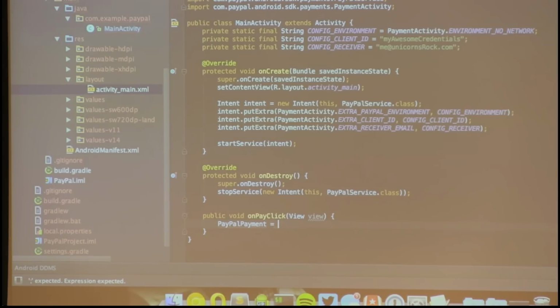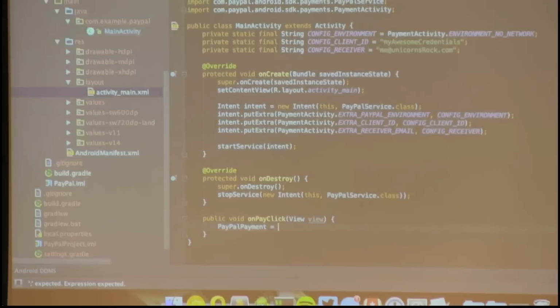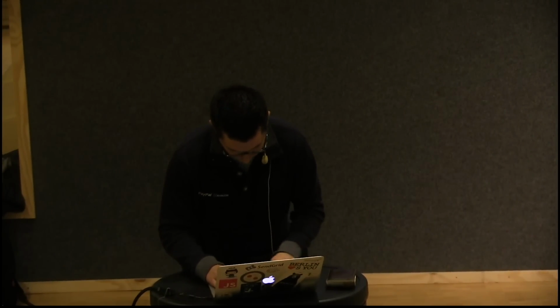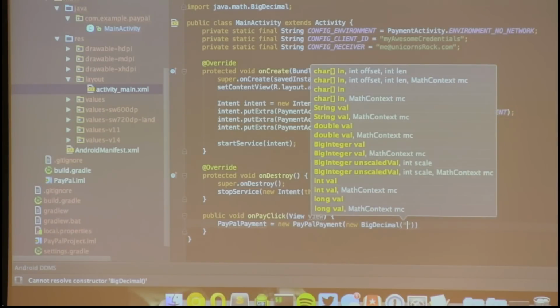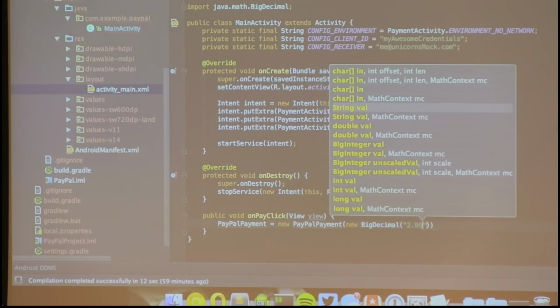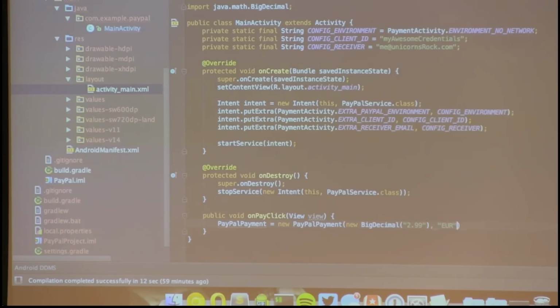So a PayPal payment is basically quite easy on mobile. It's an amount, the currency, and a description. And the amount is going to be an object, BigDecimal. So let's do $2.99. And the description is my awesome coffee. And obviously it makes sense to give it a name.